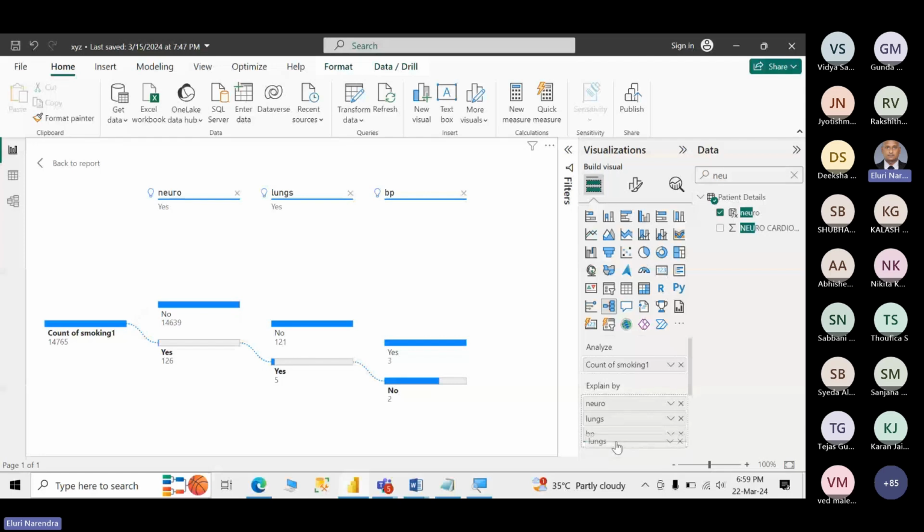Lungs at the bottom. I think those who are having the habit. Okay, BP I already took, so I just remove this BP. So neuro occupied first. I want to keep this neuro onto the last. Lungs at the first. The order you can select, no issue. So first lungs, then BP, then neuro. Done.